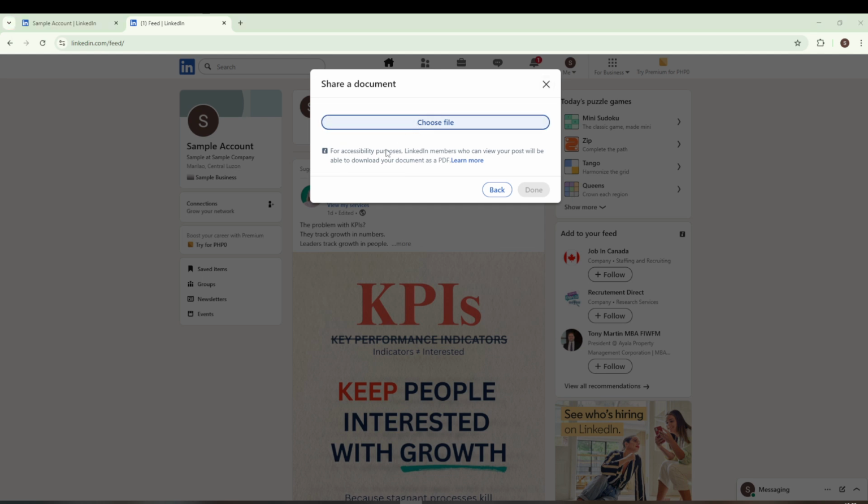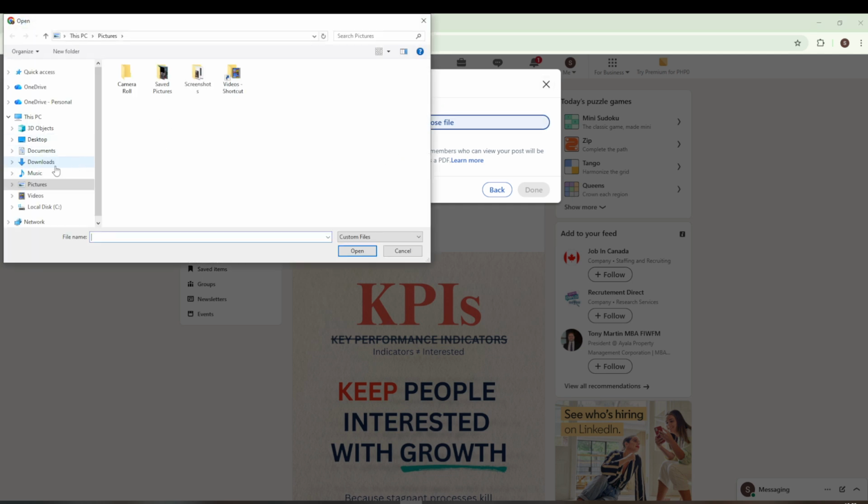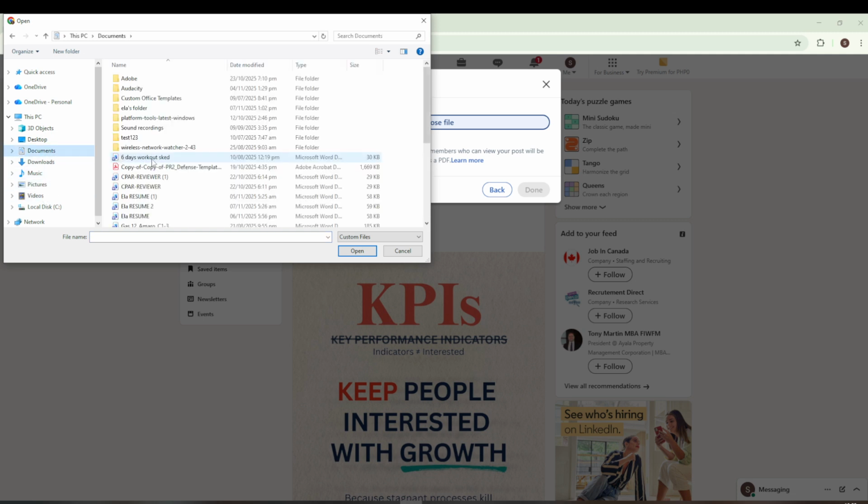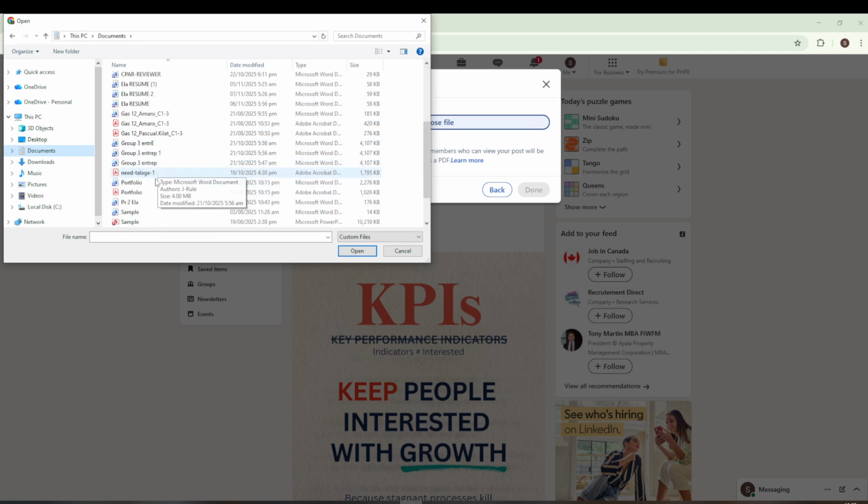Now, a handy tip here is to have the file you plan on uploading readily accessible, ideally on your desktop. This makes the process smoother and quicker. Click on Choose File, browse your desktop or wherever you've stored the file. Click on the document you want to upload, then click Upload.